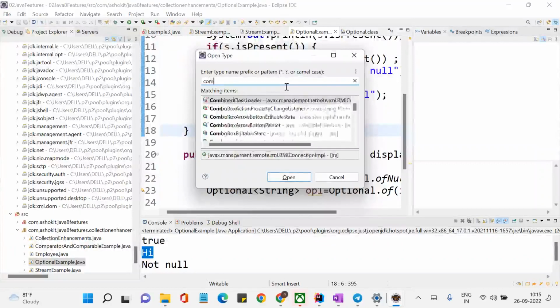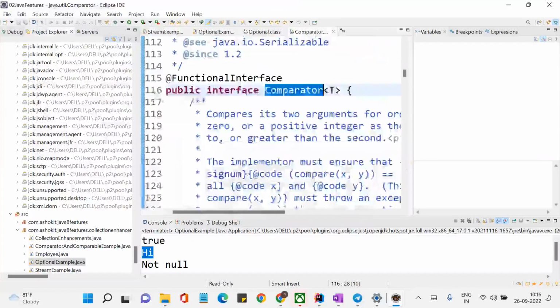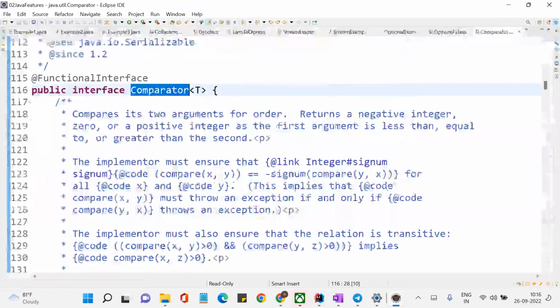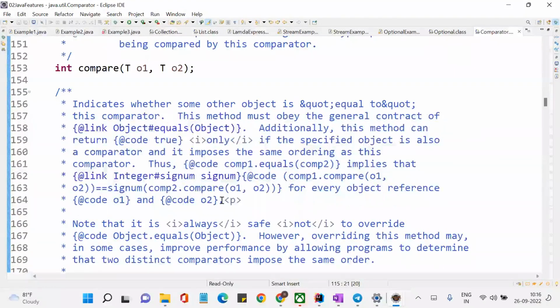Comparator in java.util. If I'm looking at this one, here it is annotated with FunctionalInterface. With the knowledge that we have, a functional interface should have only one abstract method. But in this one, you can see one compare method, one equals method. Two abstract methods are present. Now the question comes, why?